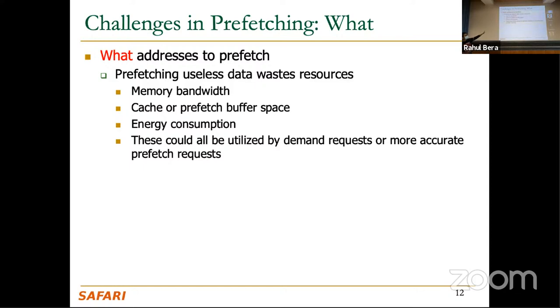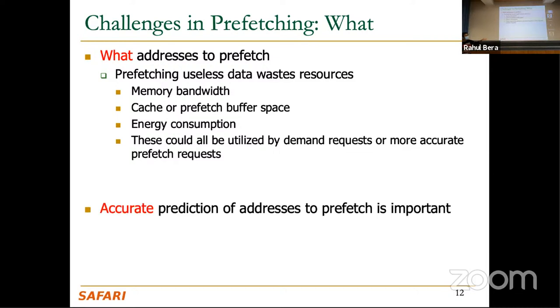The what question essentially asks which addresses we want to prefetch at all. Now, if we prefetch useless data, that wastes precious resources like memory bandwidth, cache or prefetch buffer space, and energy consumption, all of which could otherwise be utilized by demand requests or more accurate prefetch requests. So the key takeaway from this slide is that accurate prediction is required to improve the performance of a system.